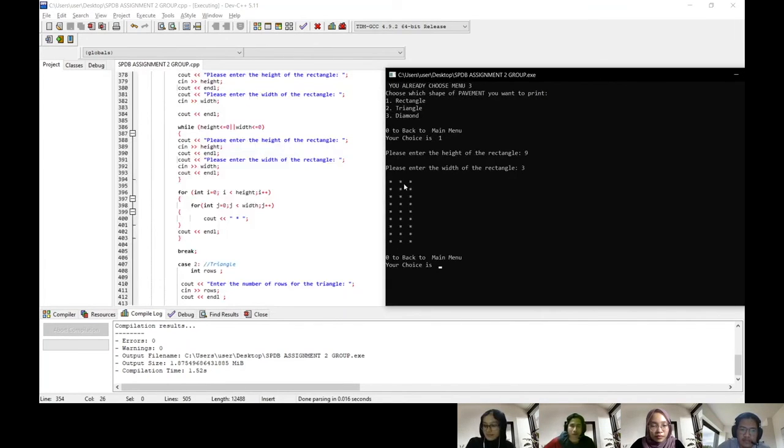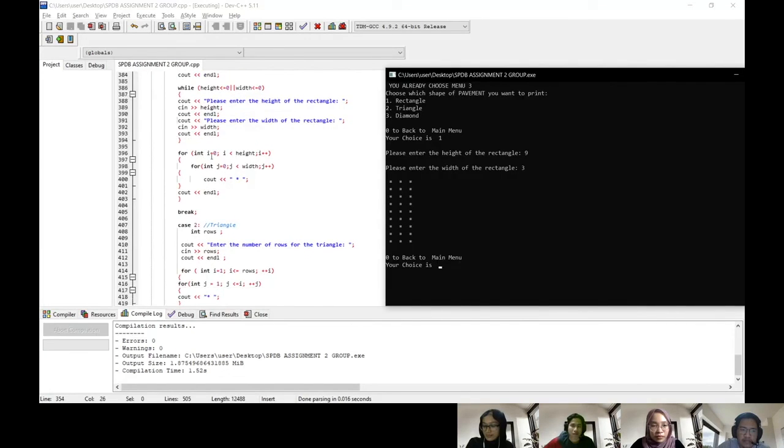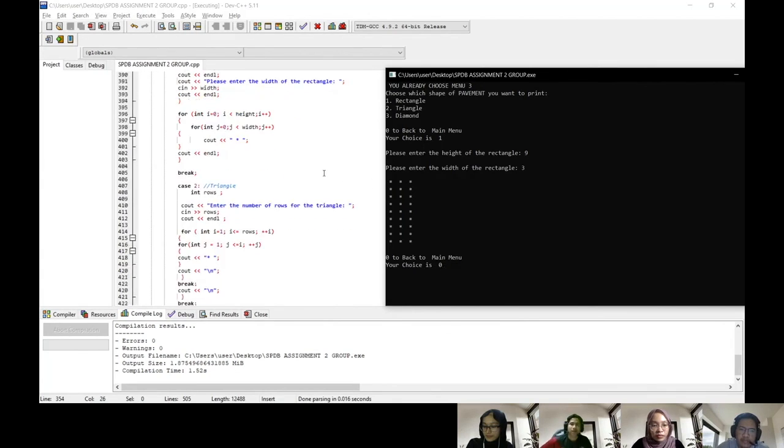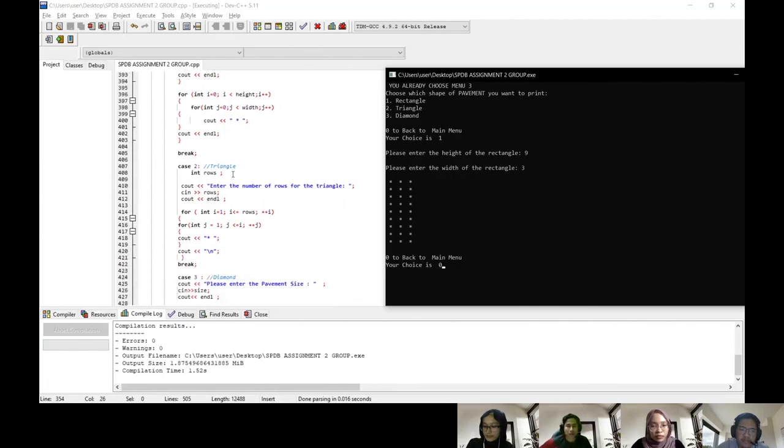In the outer loop, we initialize i equal to 0 and i must be less than height, which is 9, and it will execute the inner loop j, which I initialize as 0, and j must be less than 3, so it will print the asterisk repeatedly 3 times, and go back to the outer loop for the second line and repeat the same process as the first until i is equal to 9. Then it will break and show the final output of the shape, and repeat to the next program, and it will ask us to enter the next choice.